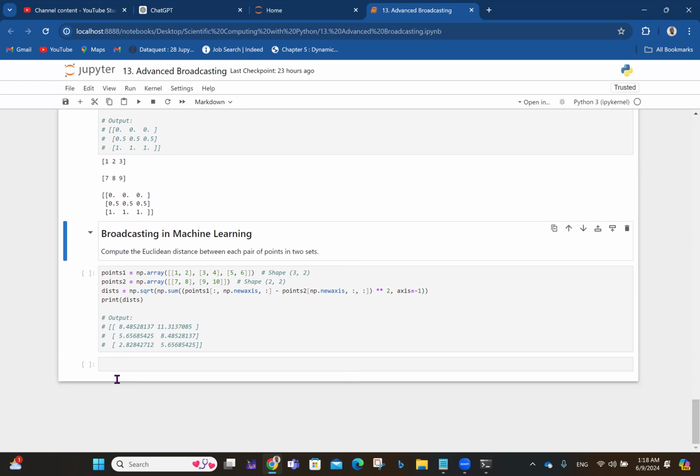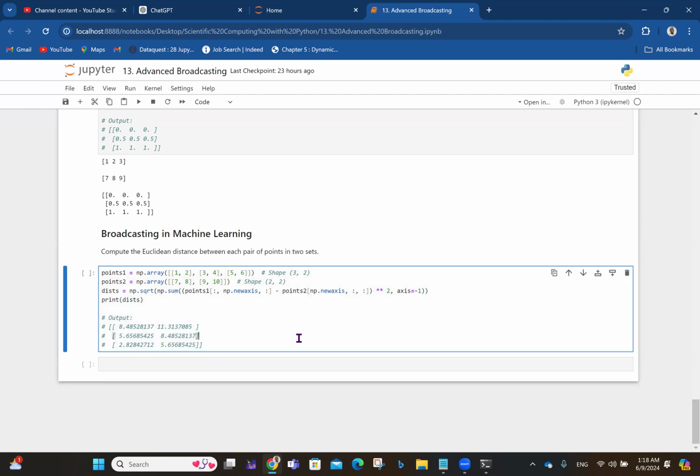So, for instance, you want to compute the Euclidean distance between each pair of points in two sets. So you have the first set, which is a 3 by 2, and then you have the second set, which is a 2 by 2. At the end of the day, of course, you expect to get a 3 by 2, because the dominating row is 3, and for the column, it's 2, so it's just going to be normal 2. So you want to find the distance between this pair of points, and of course, this is the formula.